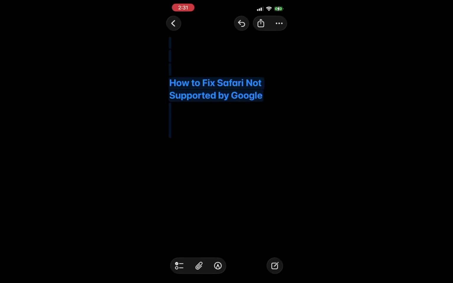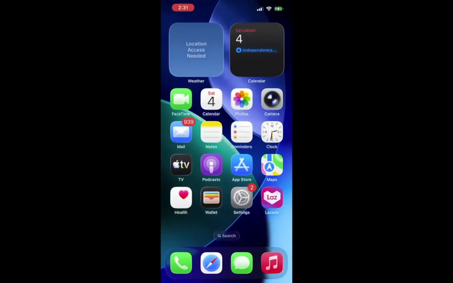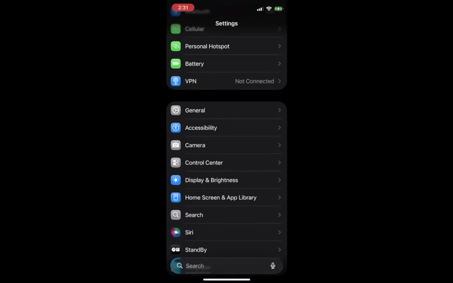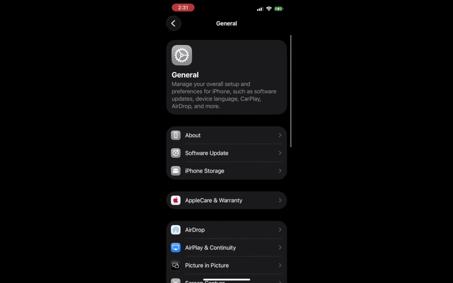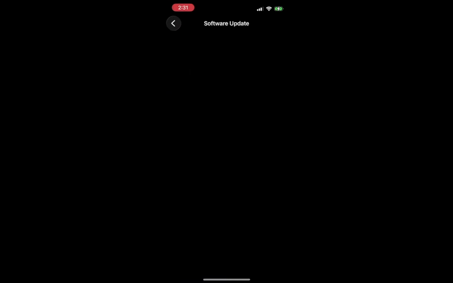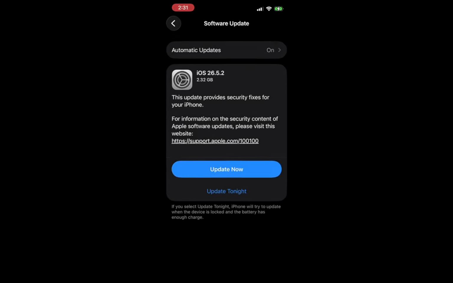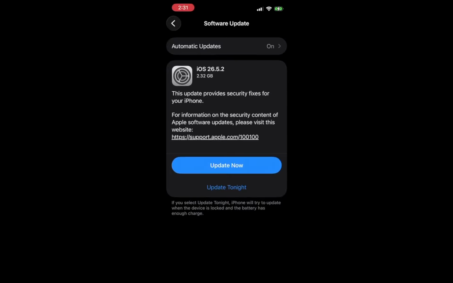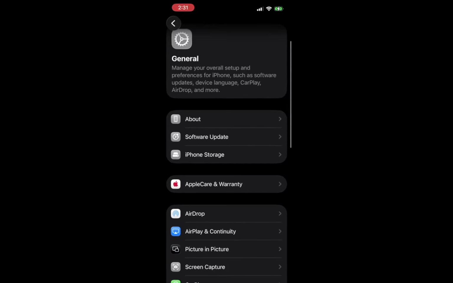First, we need to ensure your iPhone is running the latest version of iOS. To do this, head over to your Settings app. Once inside, tap on General. From there, select Software Update. This is crucial because Safari updates happen alongside iOS updates. Keeping your device updated ensures you have the latest features and security improvements. If an update is available, follow the prompts to download and install it. Once the update is complete, your device will automatically restart, making sure everything is set up correctly.